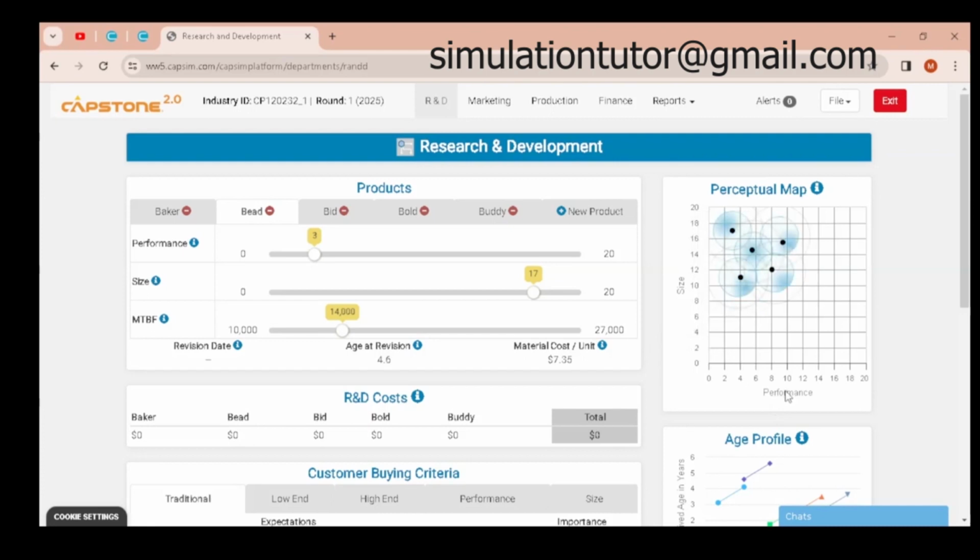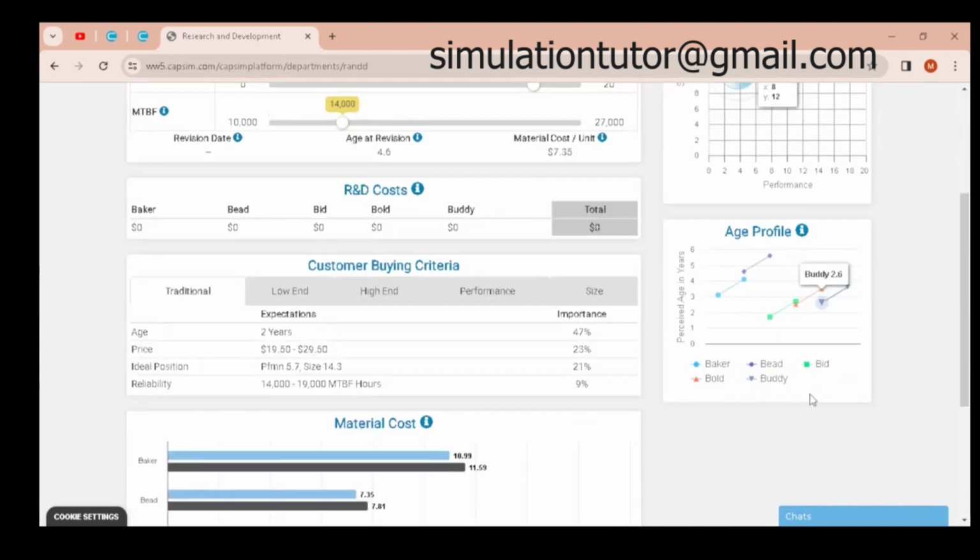If you make changes on the size, you shall see changes on the perceptual map on how the product is located. If you make changes on the performance side, you'll also see changes on the perceptual map, and you'll see the location of your product. Next, we have the age profile, and under the age profile, this simply divides your age into 2 whenever you make any decisions in a particular round.